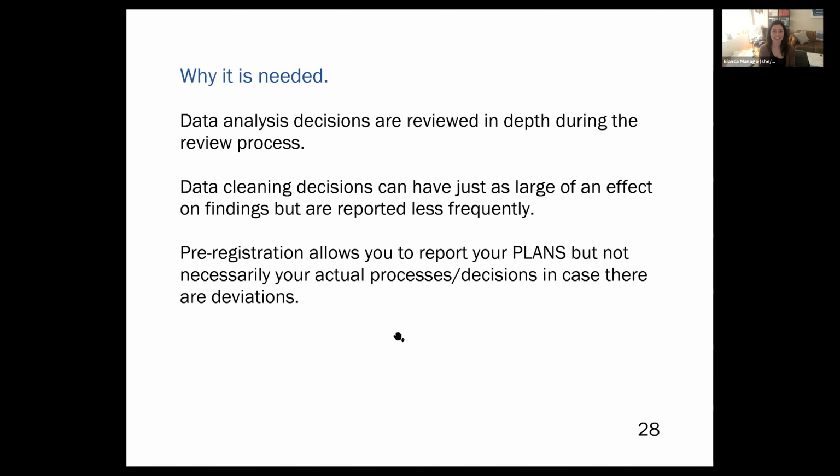It's needed because, as we know, at least in social sciences, data analysis decisions are reviewed in depth during the review process. People will say, oh, well, why didn't you have this control variable? Or why didn't you use this model? The data cleaning decisions can have just as large of an effect, but they're reported less frequently, and so they're not reviewed. And pre-registration is great because it allows you to report your plans, but not your actual processes, and it doesn't allow you to get into the nitty-gritty of that. So data management appendices, I think, are cool. I would love to know your guys' thoughts, and they've really helped with my own work as well.